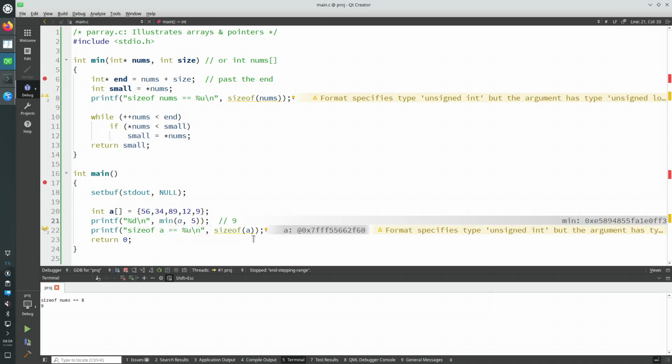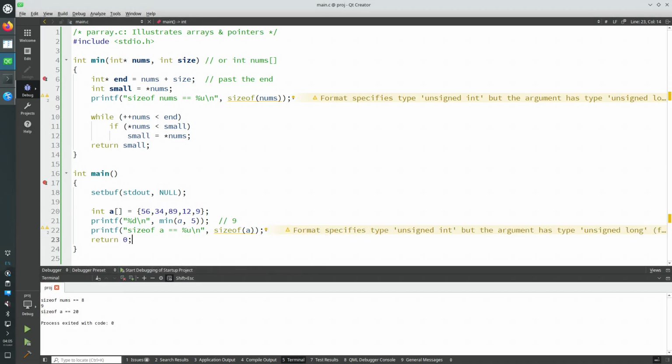And now it computes size of A, which is what? 20. Why is it 20? Because it's a contiguous region in memory. 4, 4, 4, 4, 4, 5 times 4 bytes. That's 20 bytes. That's why it says size of A is 20. And then everything finishes.